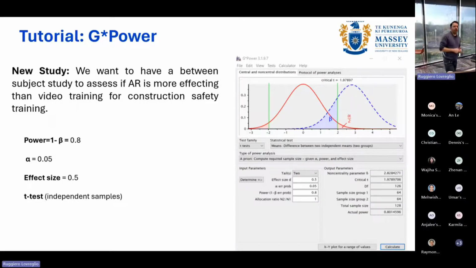In fact, if you study many statistical tests, they will tell you whether it is one tail or two tails. One tail is when there is a body of literature saying that augmented reality is definitely better than VR, or definitely better than video. In that case, we can use one tail. In this case, there is no evidence. Even the study of Daniel didn't show any significant difference. So two tails is a good way to go.